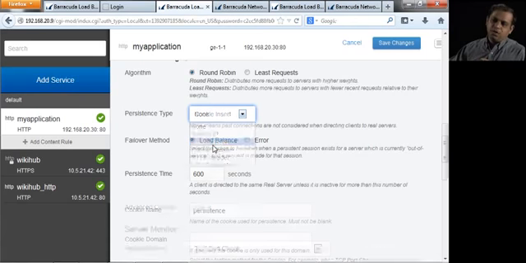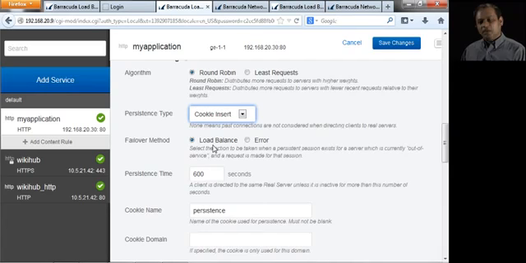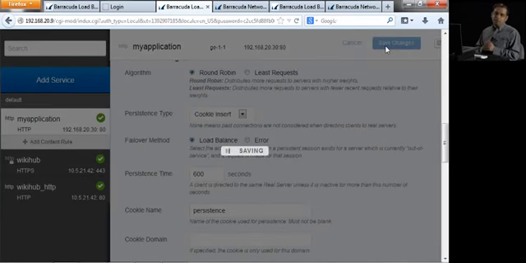I'm going to select cookie insert, and what that means is that the load balancer ADC is going to insert a cookie the very first time a user accesses the application. All subsequent accesses will go to the same server because the ADC knows where to send it based on the information in the cookie. Let me hit Save Changes, and then we will go back to our application and see if this is really the case.